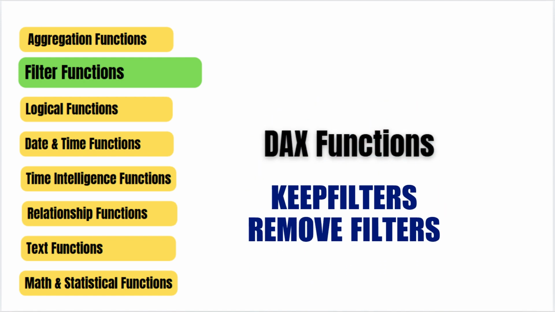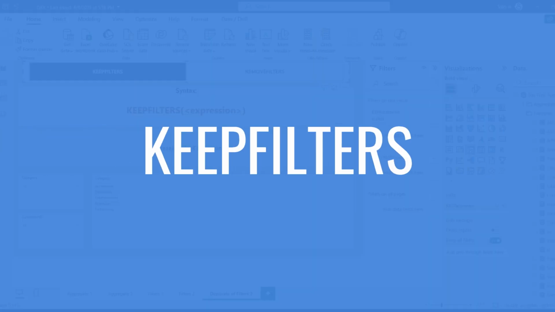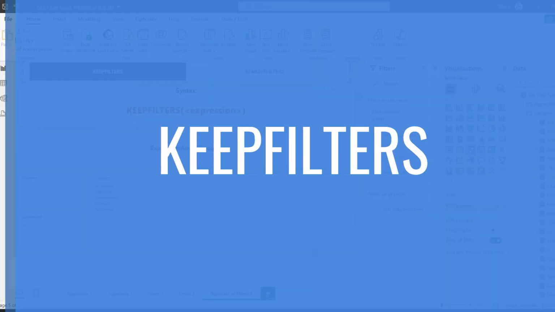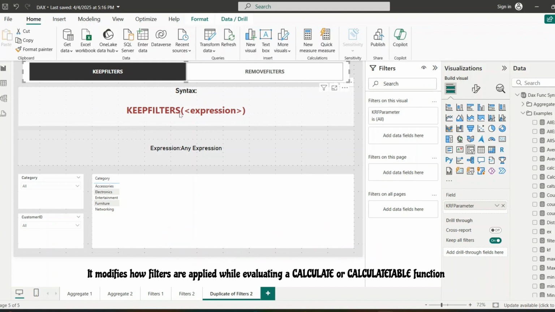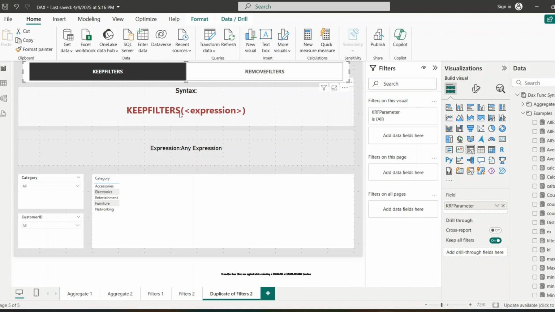So we are covering all the filter functions and this is part 3. We are going to see the KEEPFILTERS and REMOVEFILTERS functions in DAX filter functions. Getting into the KEEPFILTERS function, here you can see KEEPFILTERS of expression. This is the syntax of the KEEPFILTERS function. So what does this function do? This function modifies how filters are applied while evaluating a CALCULATE or CALCULATETABLE function. And we will see an example shortly to understand this clearly.